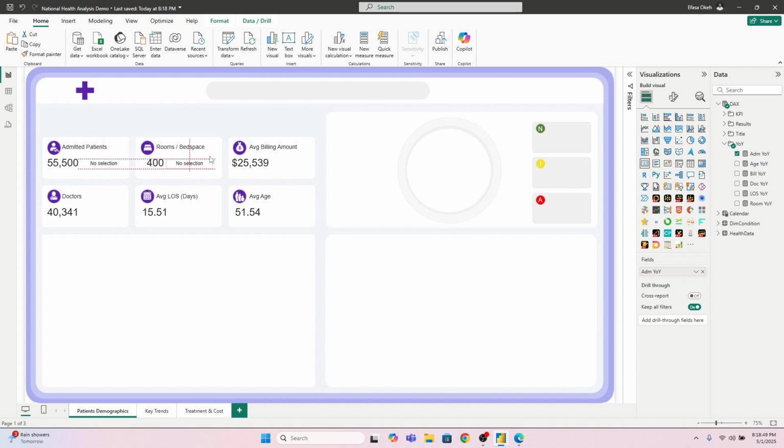I'll drop one for the rooms. Make sure it's well aligned with what I have already. I'll paste again. Make sure it's aligned with what I have already. Okay, I'll paste again. You can always make these adjustments. I'll paste again. Okay, and paste. So next, all I need to do is change these measures.